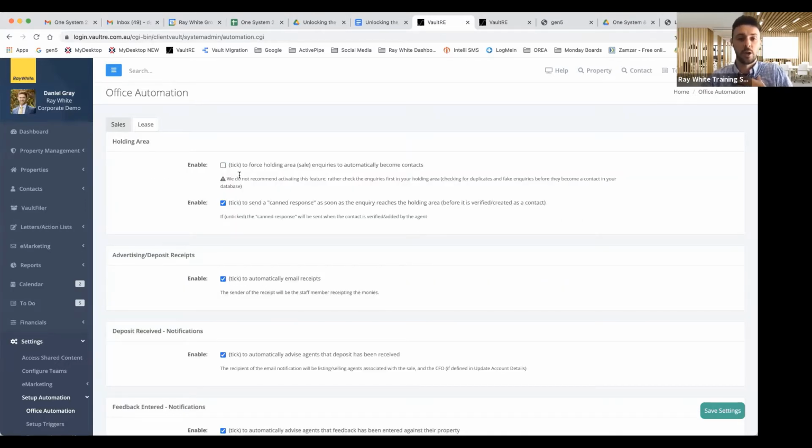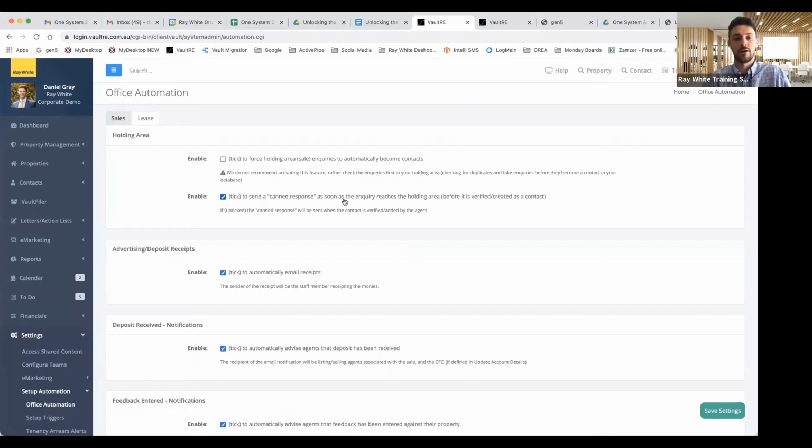I'm going to leave the holding pot on for mine, but what I want to happen is those canned responses or those automatic email inquiries that people get once they've inquired on a property, I want that sent out as soon as they inquire. I don't want the system to wait until they've been processed through the holding pot. I want that person to receive that immediate confirmation that their inquiry has been received, and we'll get back to them shortly as soon as they've inquired. So I would tick that box.